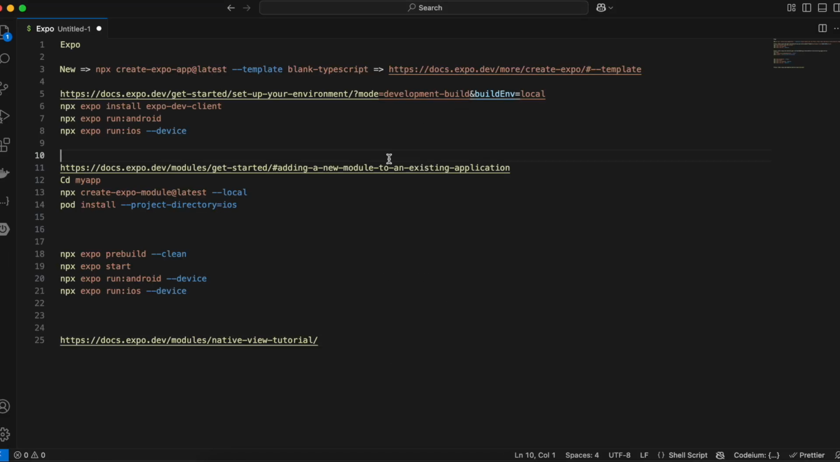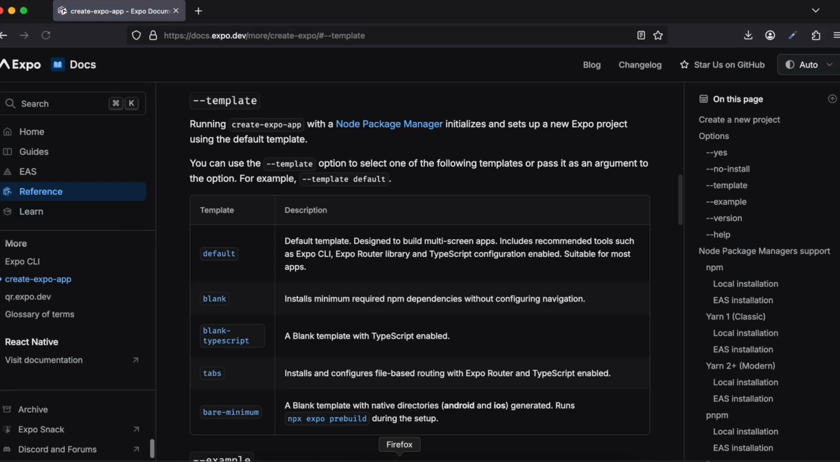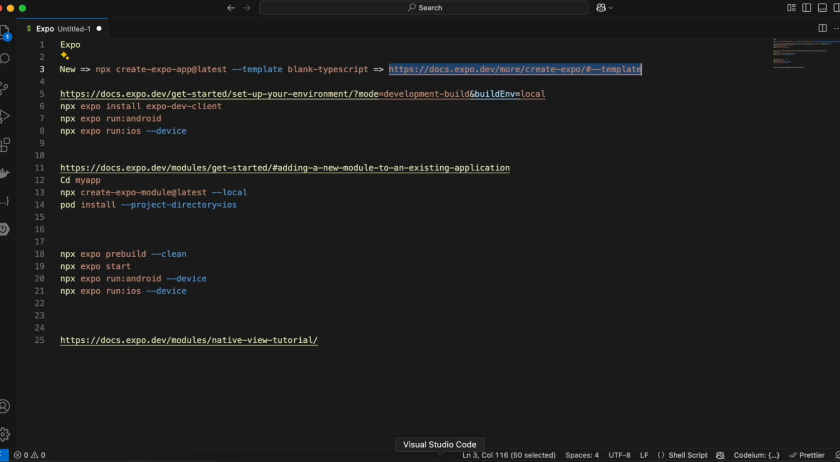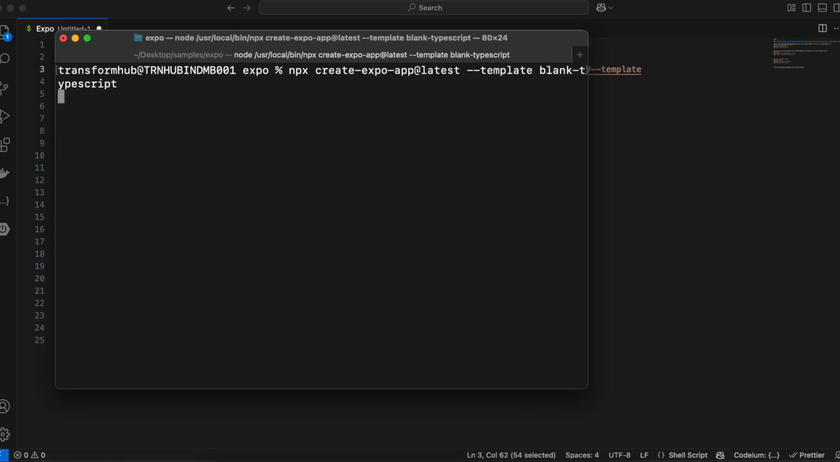Right, so first we need to go to this particular URL to create an Expo React Native project. Now there are different templates for creating these projects. We will be using this blank TypeScript template. So I will just copy this command to create the Expo React Native project using this blank TypeScript template. The advantage is that it has very little boilerplate code and it also has TypeScript support. That's why I'm using it.